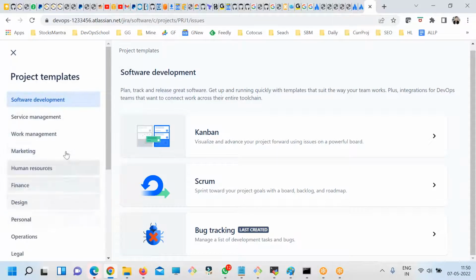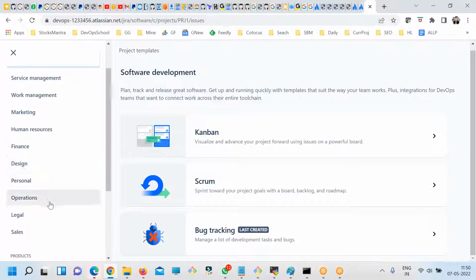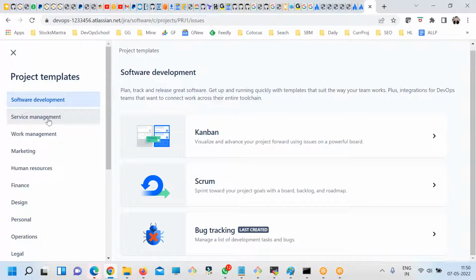All these types of template you can select. But you know what, guys? In the Jira desktop version, you will have only a few options like software development, finance, service management and so on. So right now we are all in the software industry only. Let's not complicate things.